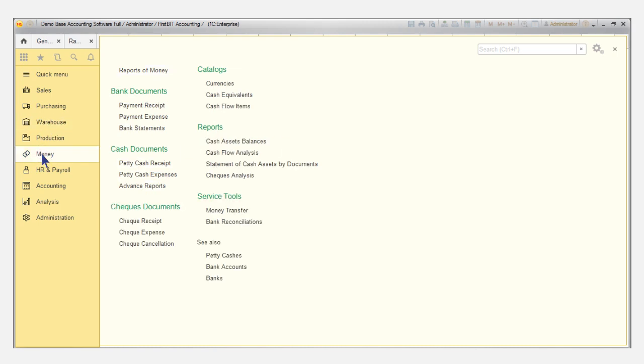Money. The money section is used for accounting of cash, non-cash, and check transactions. In each subsection, you can see the relevant receipts and expenses documents. You can also use the bank reconciliation mechanism. It allows you to compare the data on non-cash balances and turnovers in the system with the bank data.